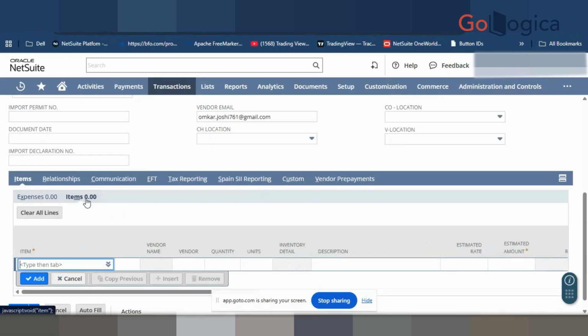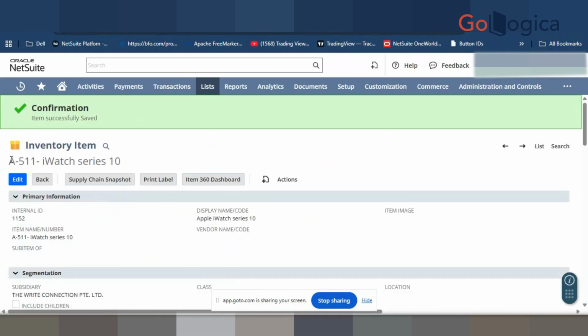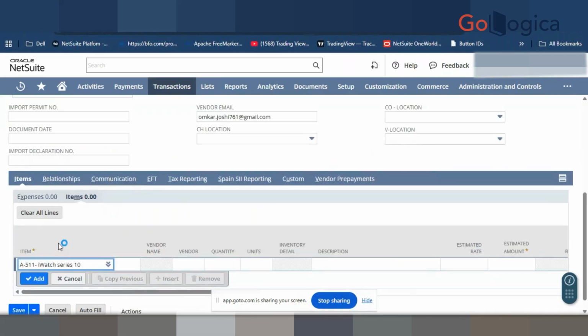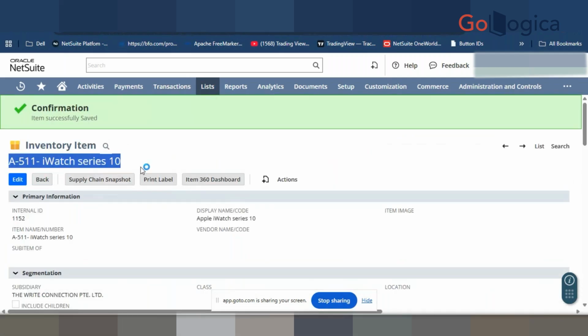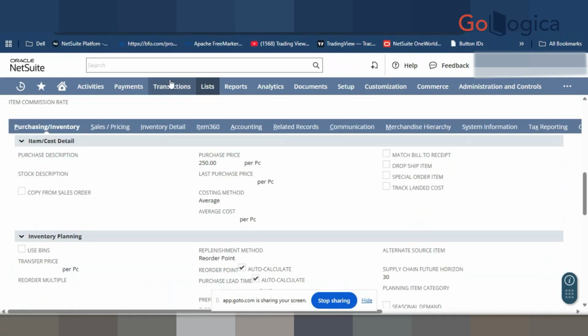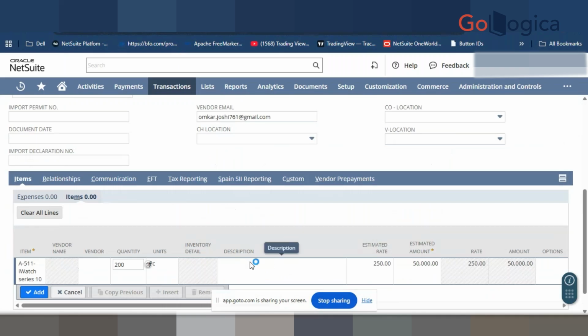Now we'll go under the items and type. Select the item. This is the item. And quantity, I'll mention it as 200. Units, since we had mentioned, that is coming here. Description, had we given the purchase description here, the description would have shown up here.